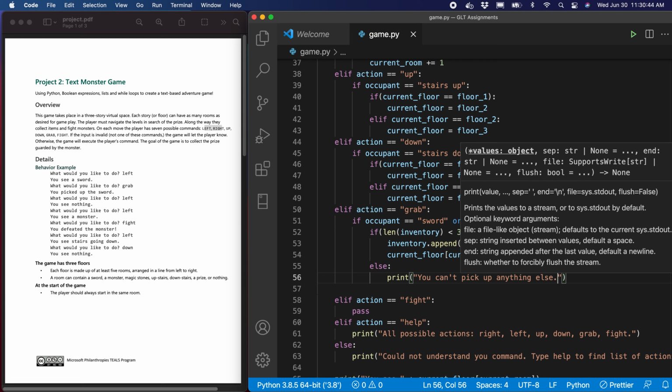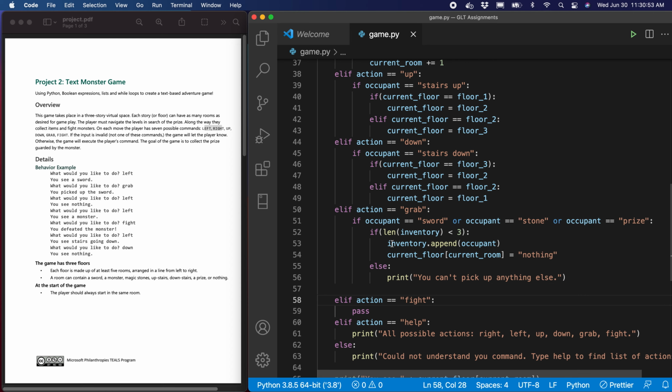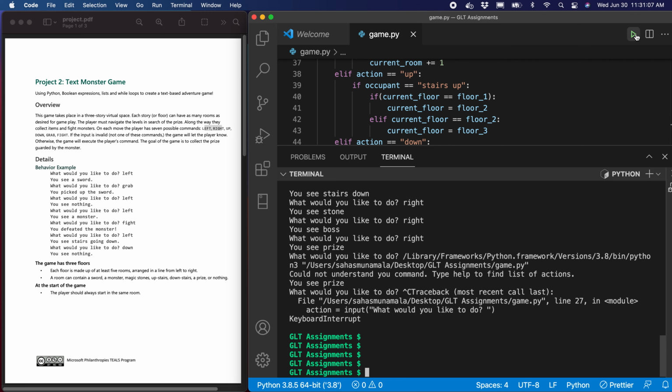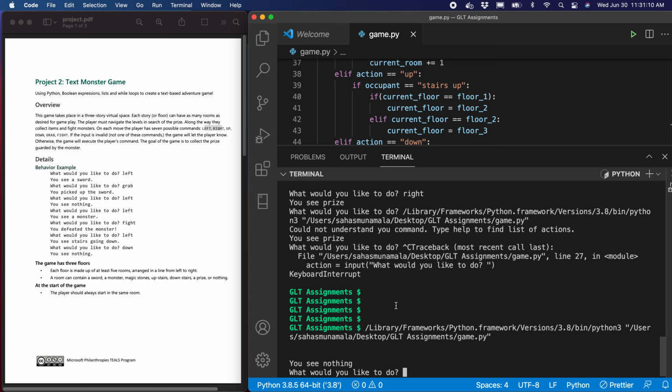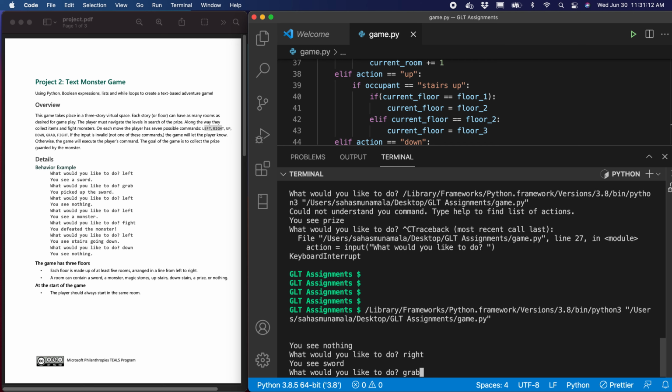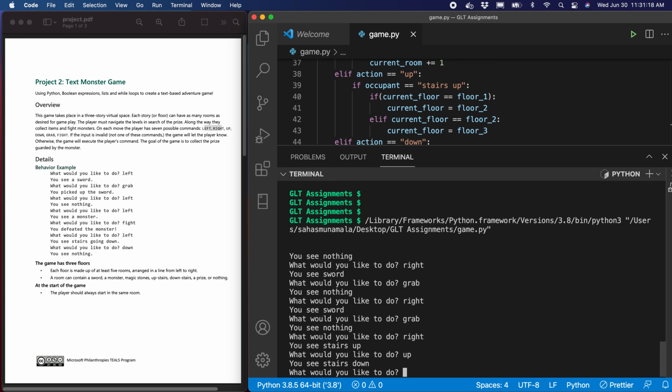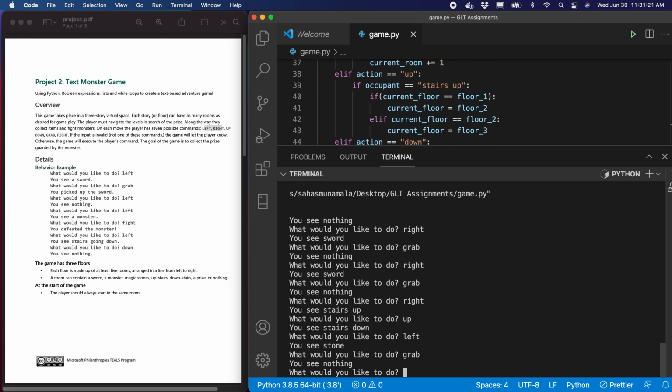All right. Let me see if we're missing anything. I think this should work. So let's run our code again. Whoops, we should stop our code before we run it. And so we move right, we grab, we see nothing, then right, grab, we see nothing, right, up, left, grab, we see nothing, then left, grab.